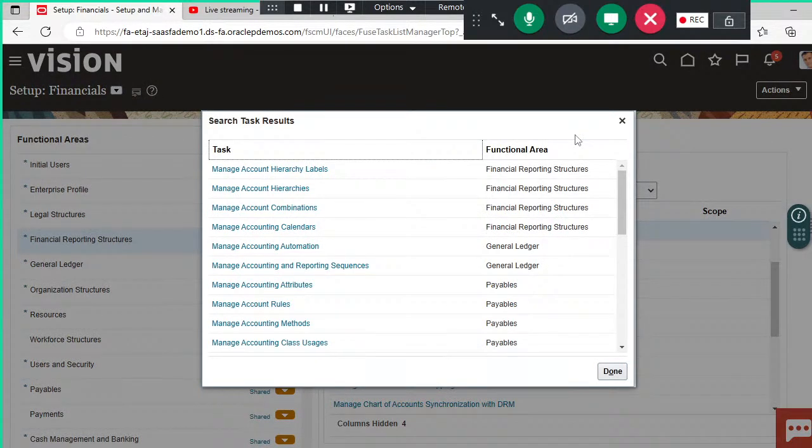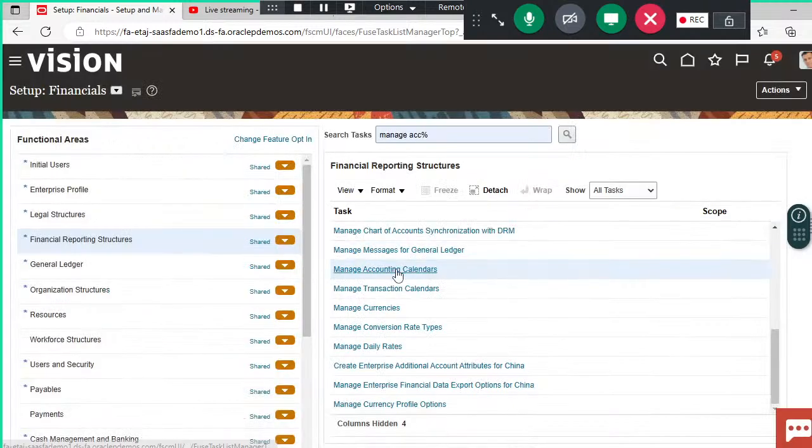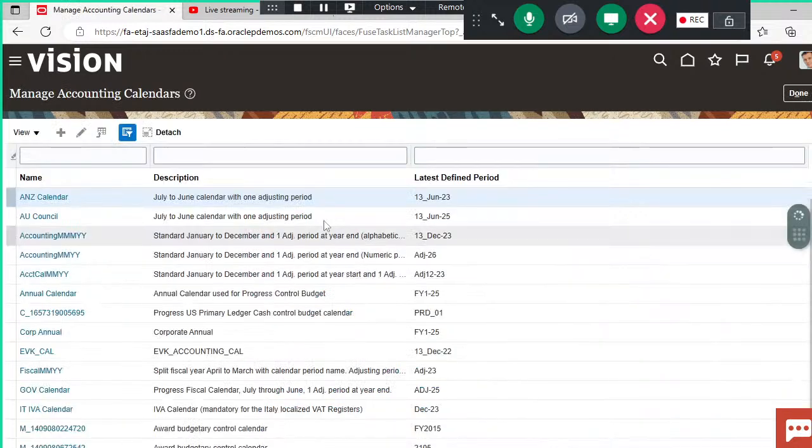So here it is, manage accounting calendar. Go to the task manage accounting calendars. You can see already created calendars are displaying here. For creating a new one, just click on this add icon.